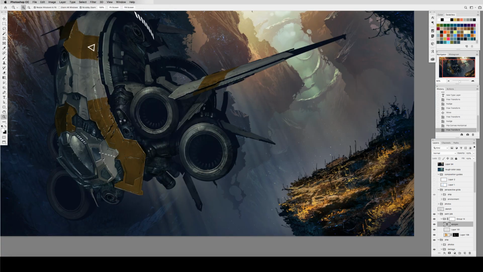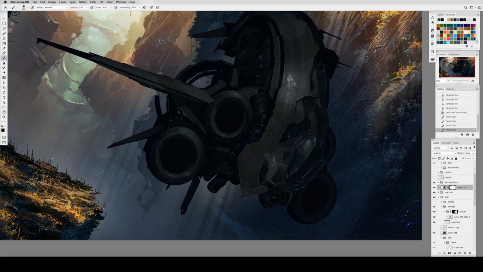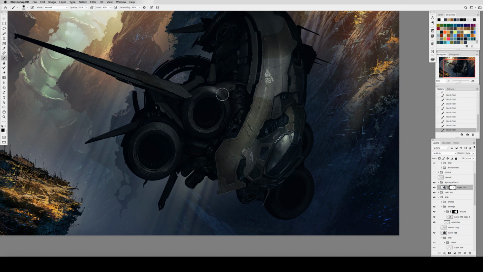To make things more atmospheric, I'm going to start adding some layers to darken and brighten certain areas of the ship. I'll use a multiply layer here to darken everything, and then selectively mask out the areas that I want to remain in the middle ground.